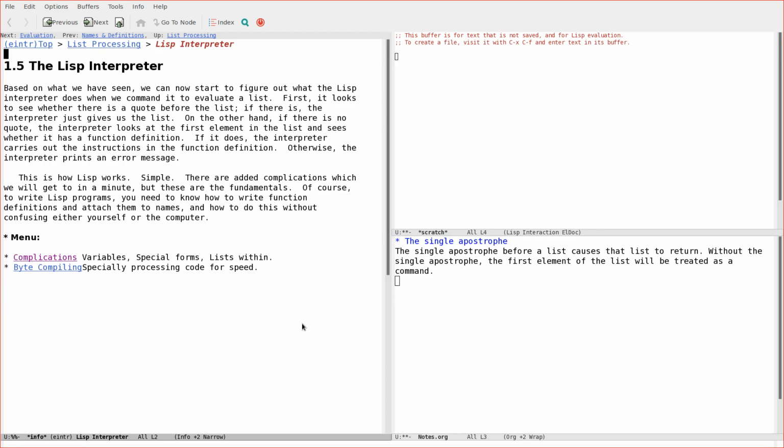First, it looks to see whether there is a quote before the list. If there is, the interpreter just gives us the list. On the other hand, if there is no quote, the interpreter looks at the first element in the list and sees whether it has a function definition. If it does, the interpreter carries out the instructions in the function definition. Otherwise, the interpreter prints an error message. This is how Lisp works. Simple. There are added complications which we will get to in a minute, but these are the fundamentals. Of course, to write Lisp programs, you need to know how to write function definitions and attach them to names, and how to do this without confusing either yourself or the computer.